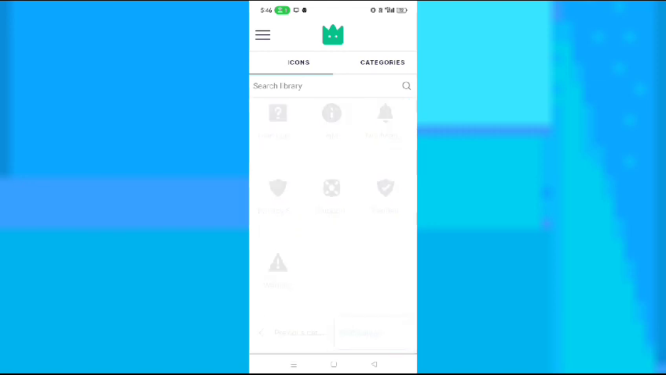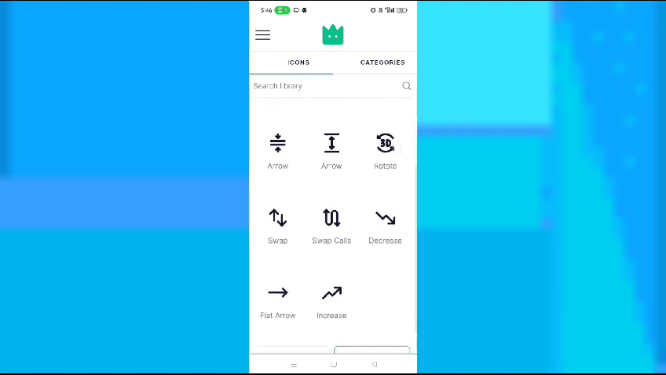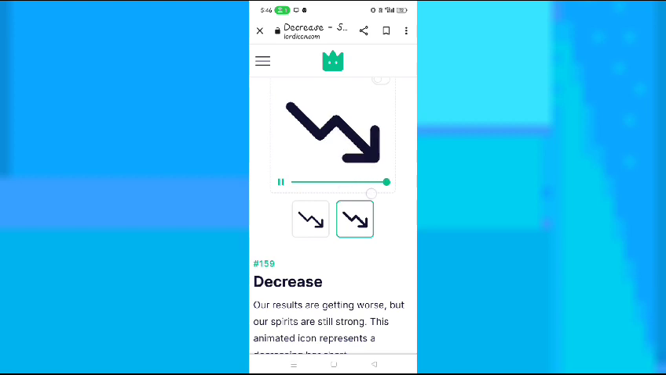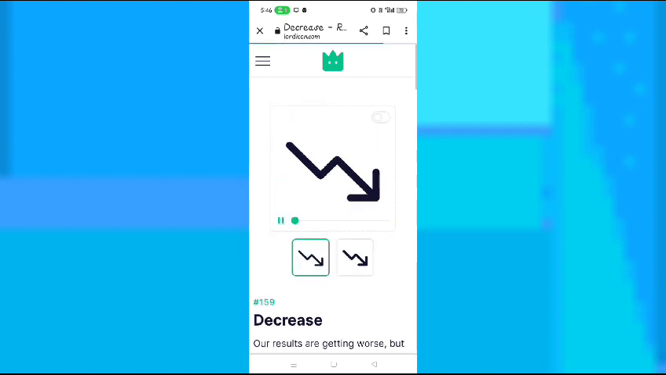To download an icon, just click on it and then click on the download button. You can select the resolution and the format that you prefer. That's it. You have just downloaded an animated icon that you can use for your videos.